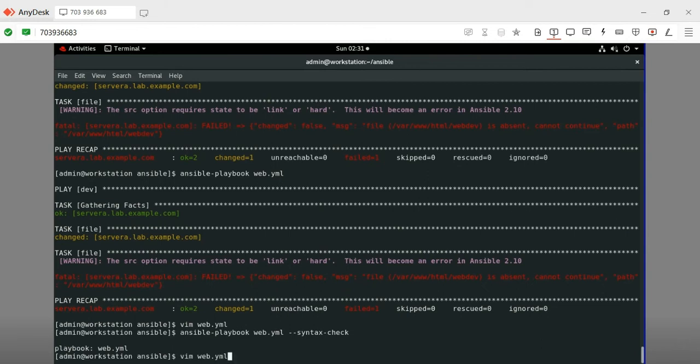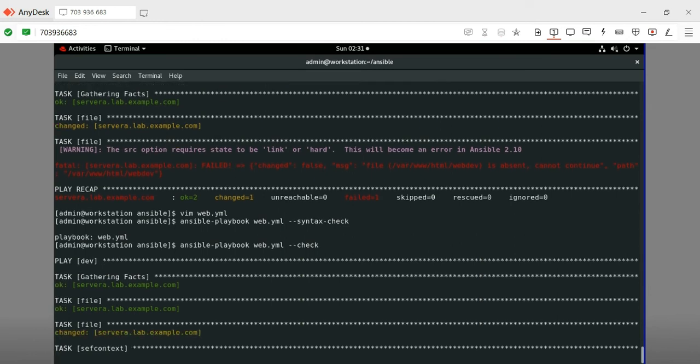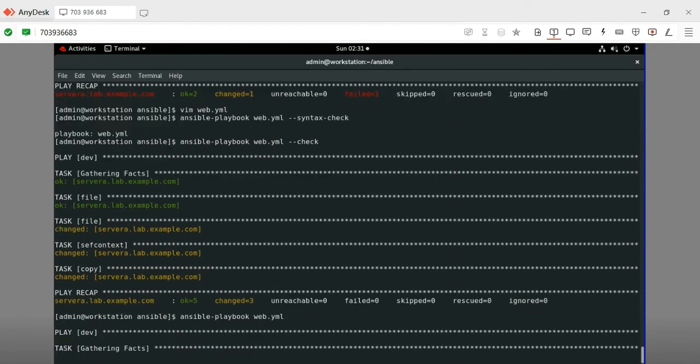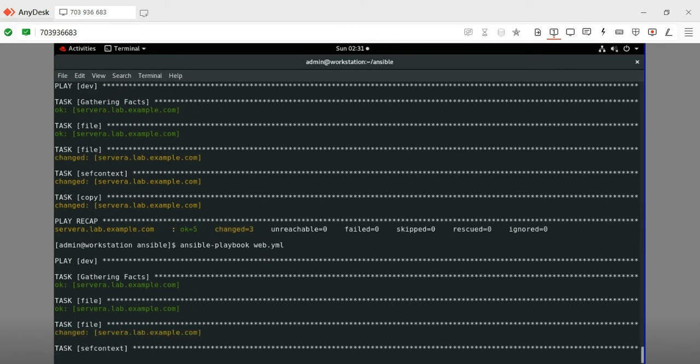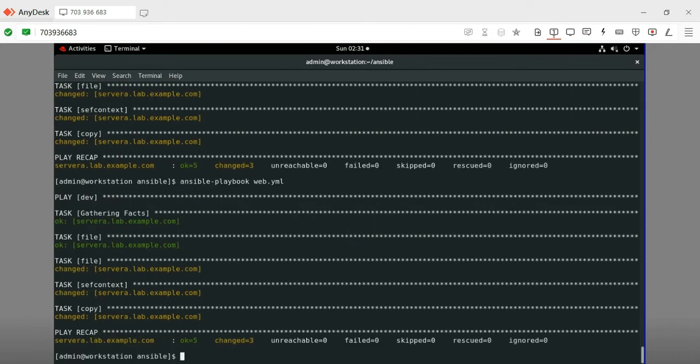Let me try to run this. This may still throw an error, because the link is not created. It's just a dry run. Now I'm running it in actual. We are absolutely good with this playbook. And as I told you, we have mentioned only the development, so all the tasks have been performed in the development only.